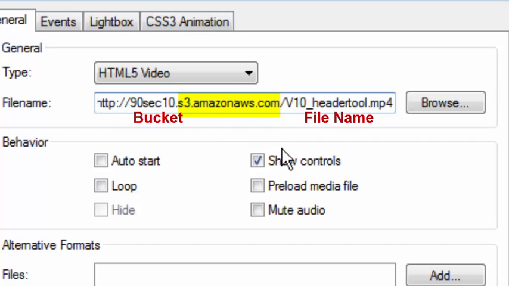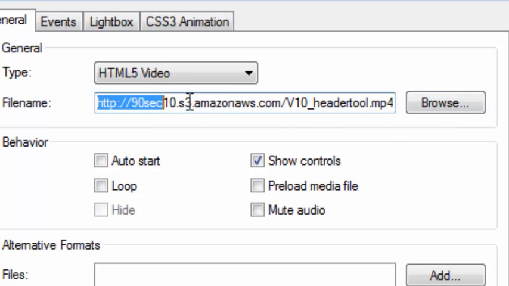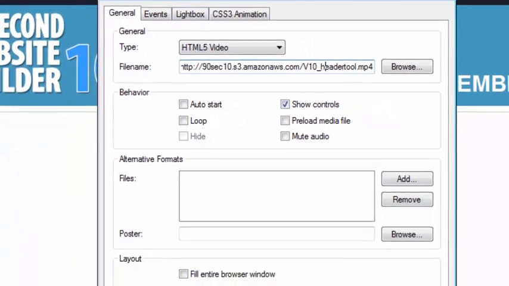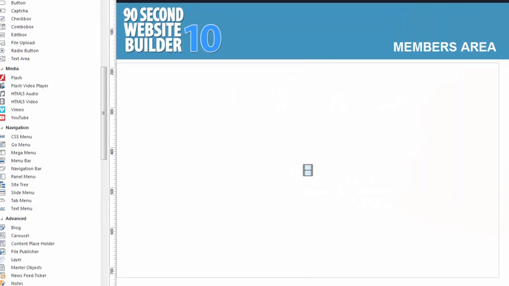So here I'm simply telling 90-Second Website Builder where this video is stored. I did not click the browse button because I'm not locally uploading a video. I'm storing it on a third party at Amazon. So all I had to do was type in this full address. That's all there is to it. I can still set my controls. I can still use the Lightbox if I want to. But either way, I click OK and it's done.